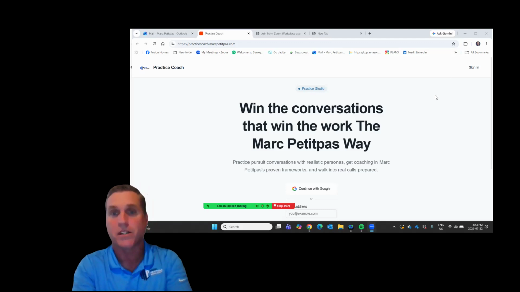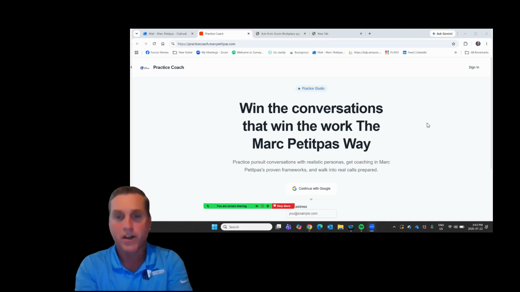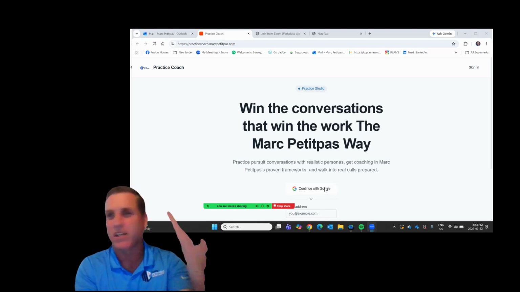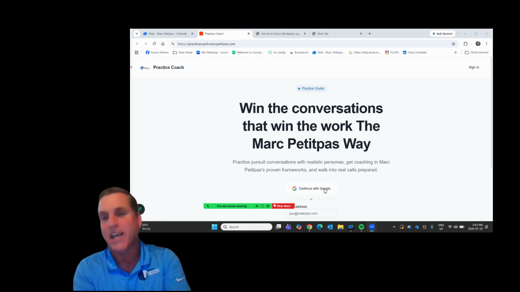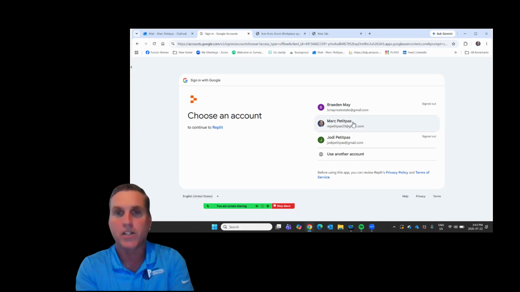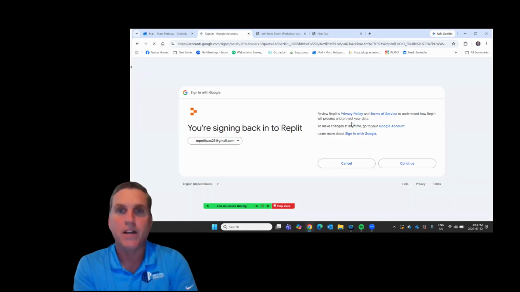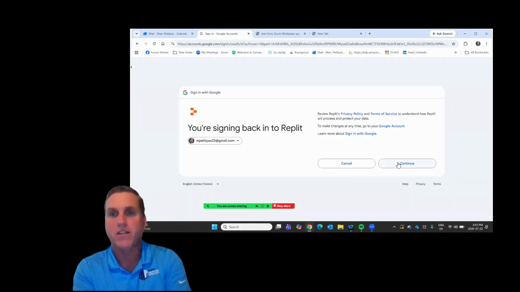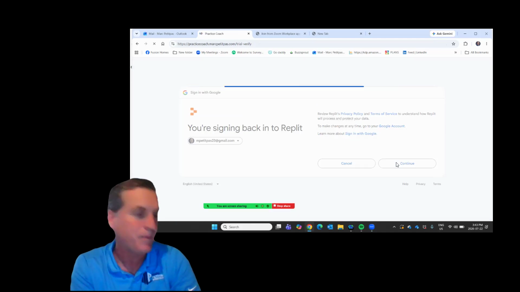So here's how it works, so you can see it really quick. You're going to land on practice coach, and there it is when you click on this link that I've sent in the email. It's going to go to the landing page, and the first thing it's going to ask you is to log in either with Google or an email address. I'm logged into Google all the time, so this is going to log me in with my Gmail address, but it's all automatic. So I'm going to choose my account and there you go, I've been in it. It's reminding me I'm signing back in.